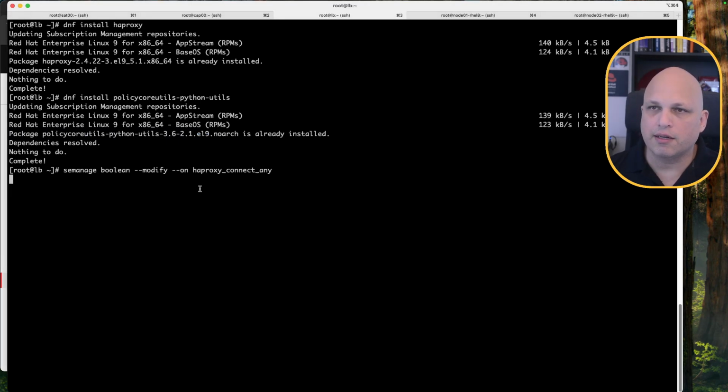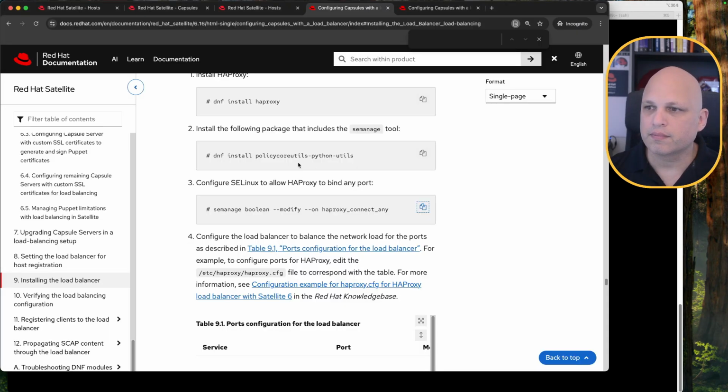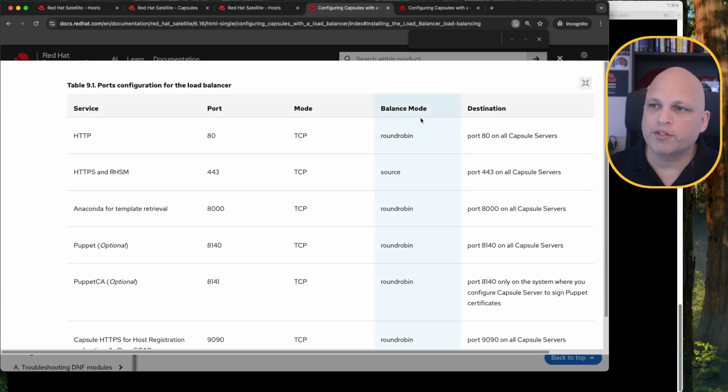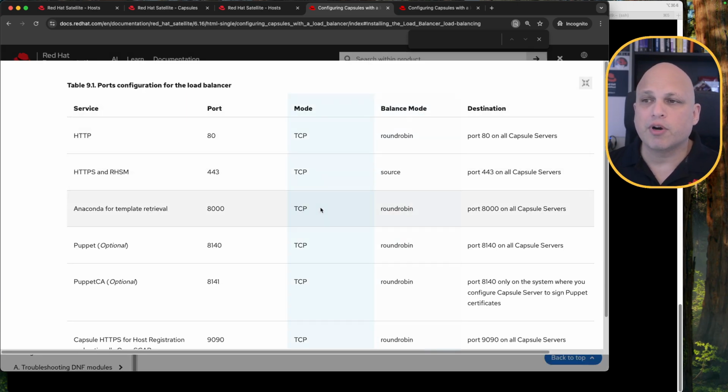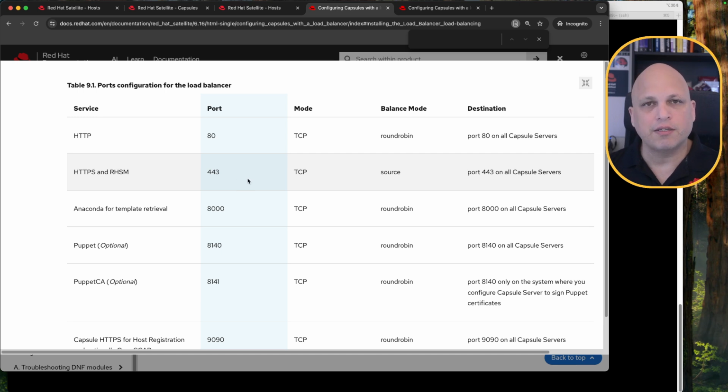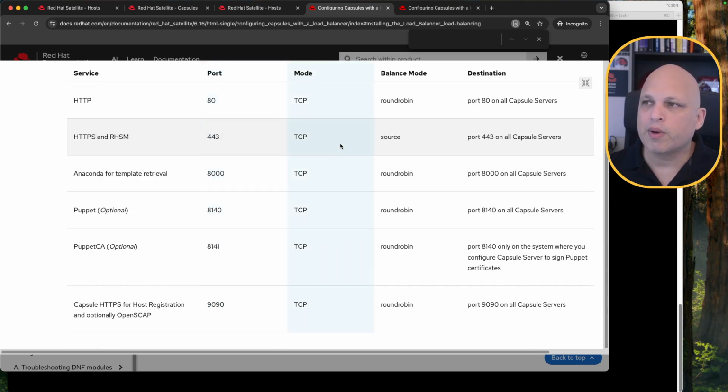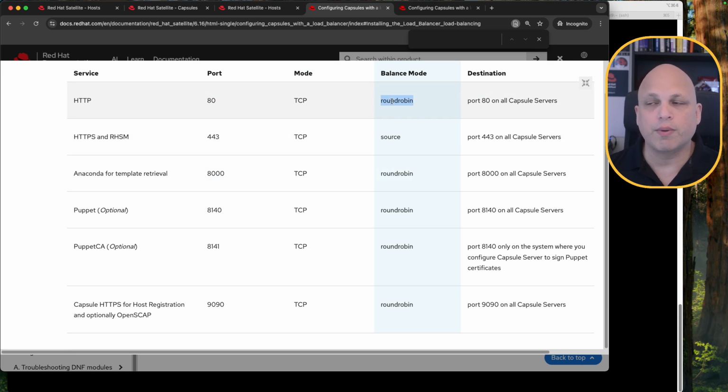This is for SELinux. And one important piece of information here is those are the ports that we need to redirect on the load balancer, in a way that we have the balancing modes. This is round robin. Basically, round robin will be doing the round robin between servers. 1, 2, 3, 1, 2, 3, or 1, 2, 1, 2, like a ping pong.